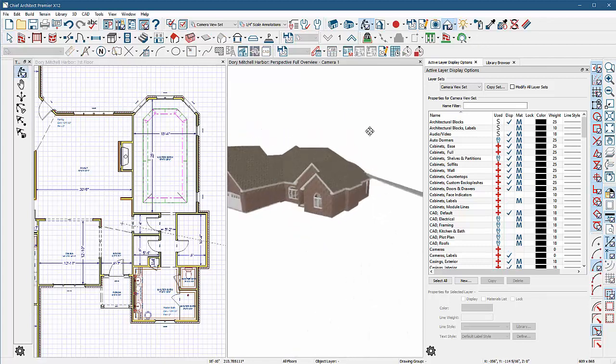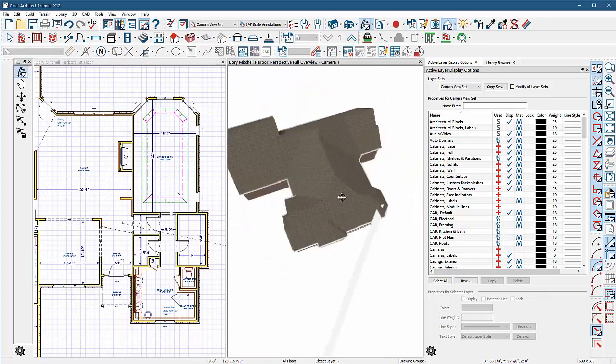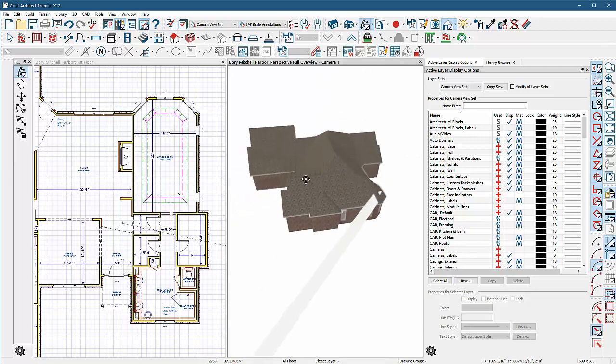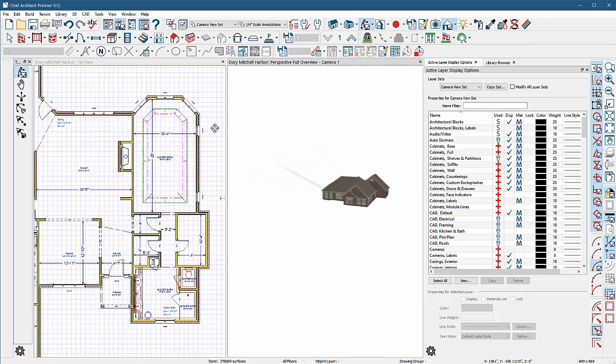I see here that the roof plane is doing something funky, huh? Chief's doing this out of bounds. Almost looks like a ray of light. Look at that.